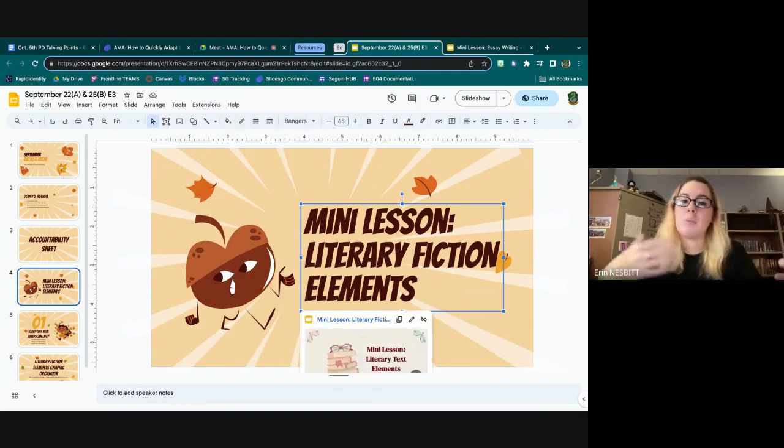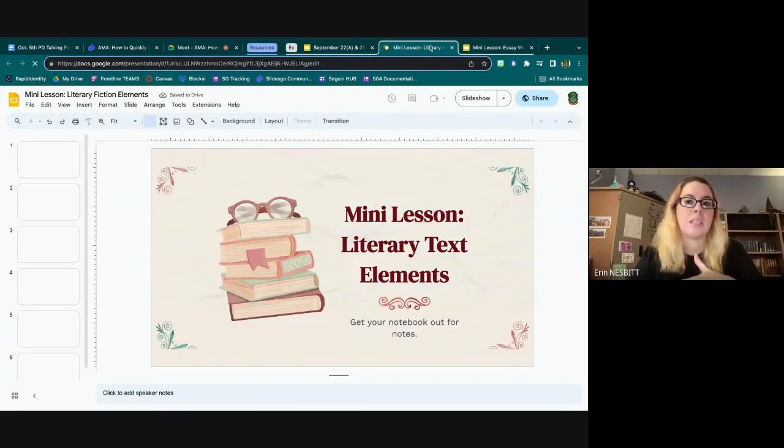So for example, when I include my mini lessons, I always hyperlink them into the slides because it helps me be able to easily find them, but it also helps the students. If they're absent, they can go back to these slides on Canvas or whatever LMS you're using, and they can actually go into the mini lessons themselves.